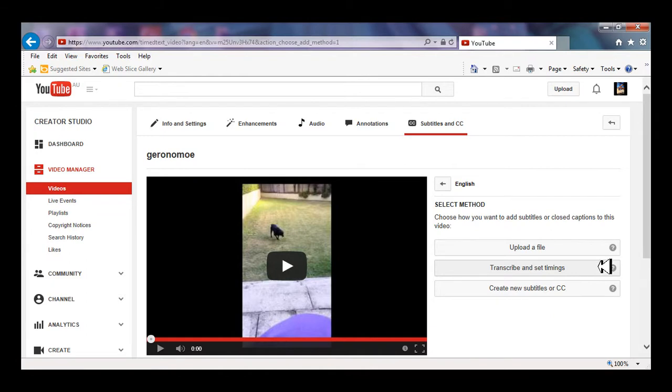The second one, transcribe and set timings. And that's where you could say cut and paste your whole transcript if you have one straight into YouTube and then muck around with the timings. And that could save you some time, but we're not going to do that one either. We're going to do the most sort of intensive one because you'll learn the most from this one. And then you can use the other ones if you want. This one, create new subtitles or closed captions, and I'll just show you the little help on that. Creates subtitles and closed captions by typing them in as you watch the video. Okay, so that's what we're going to do. So click on that one.